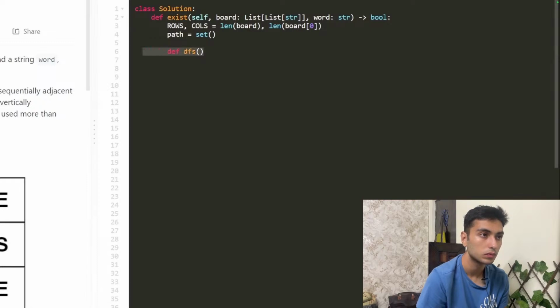I like to create a nested depth first search function within the root function, because then we don't have to pass in some of the variables like the board and the word. But we are going to have to pass in the position of the board that we're at, so two variables, row and column. And we're going to pass in a third variable, i, which tells us the current character within our target word that we're looking for.